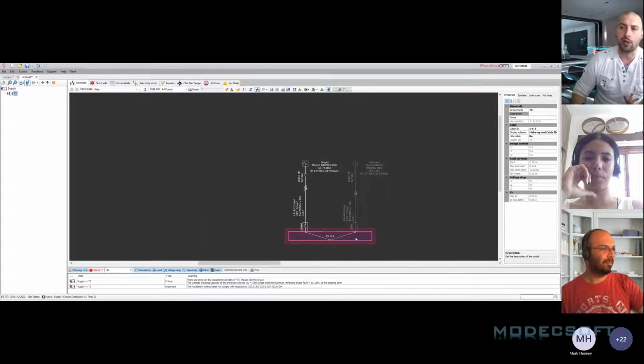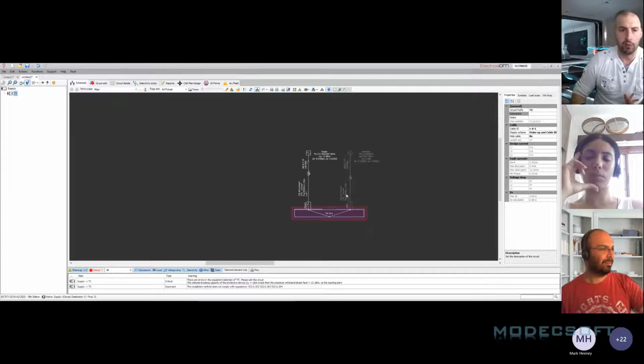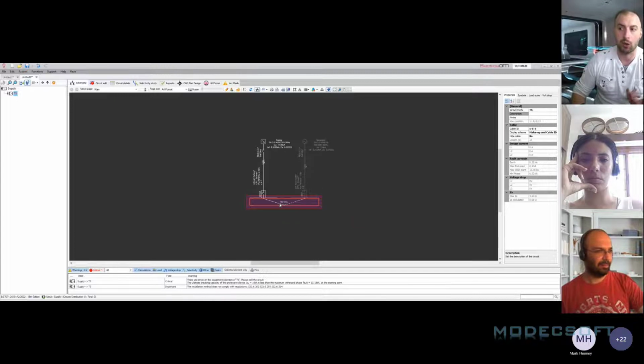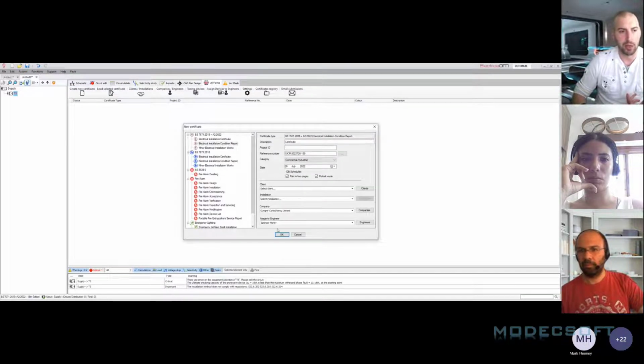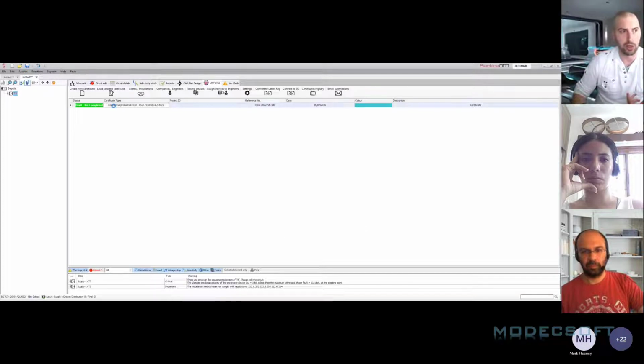Now, when we generate our UK forms and our information, our supply is going to be based upon what the active supply is in our current layout. So here I've got a supply in place. So when I create a UK form against this, it's going to be based upon the information in the supply detail.